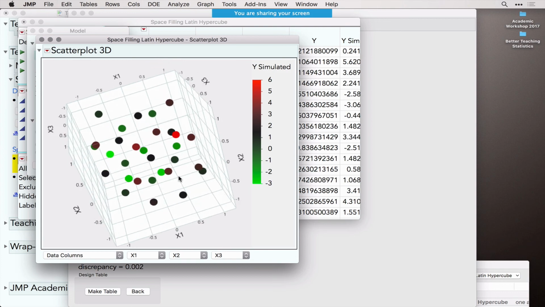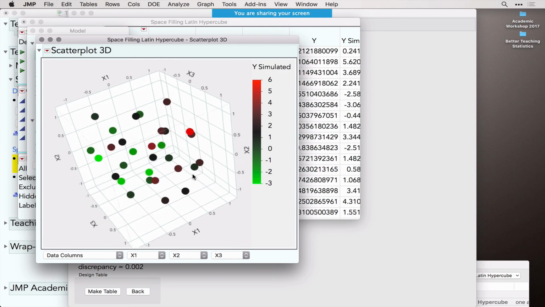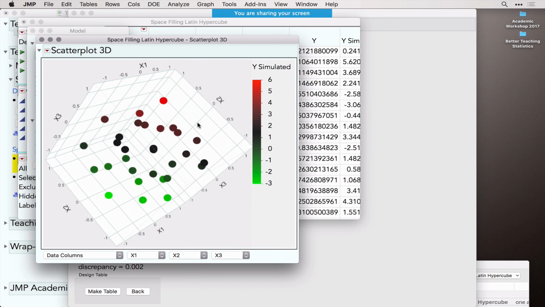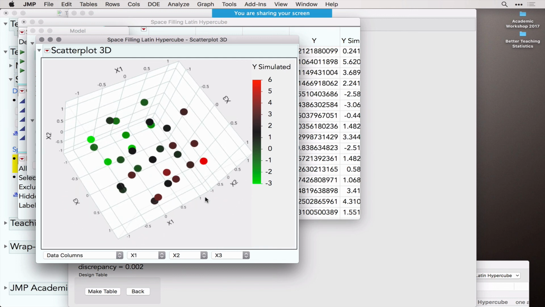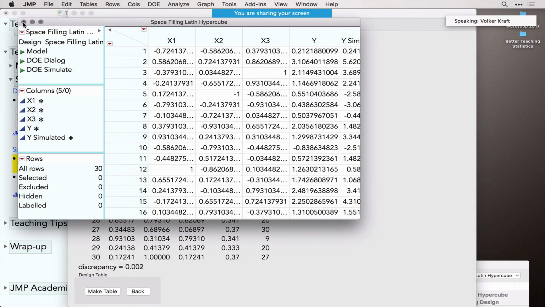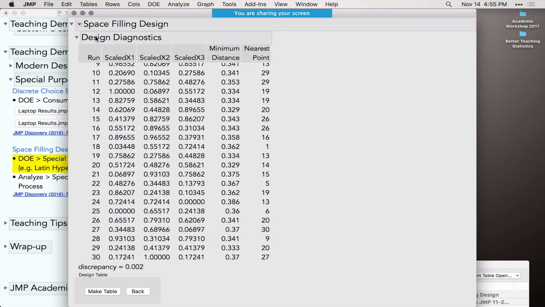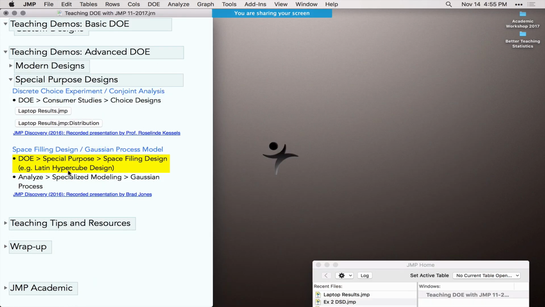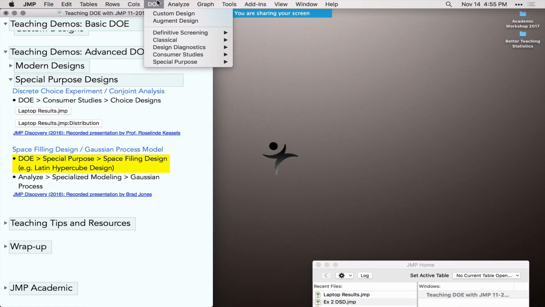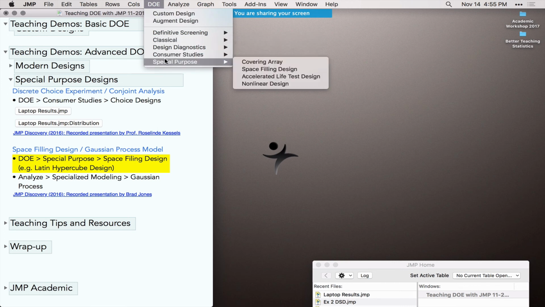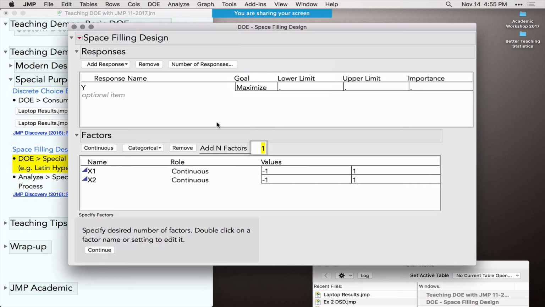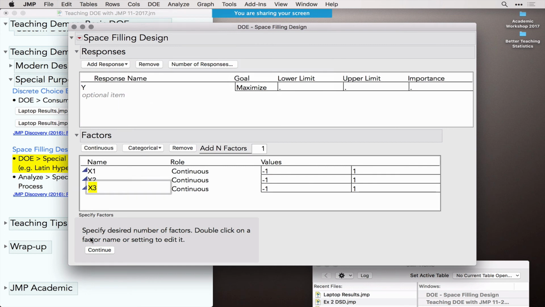So now you see the 3-dimensional design space, and you see the simulated response by color from green to red. And for analyzing these types of experiments, so again it's the same approach, and you use, let me go back to that one, special purpose space filling. So I had another one here, and I simulated responses.